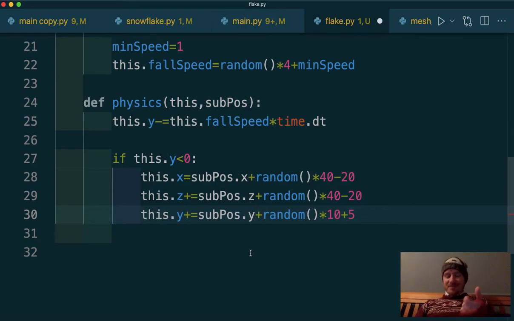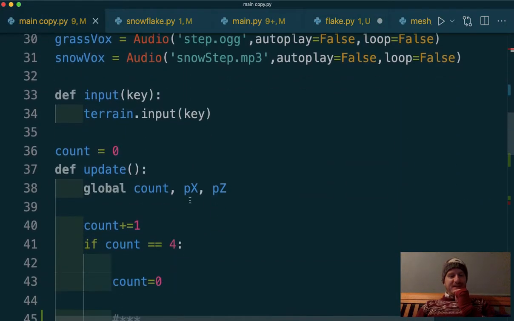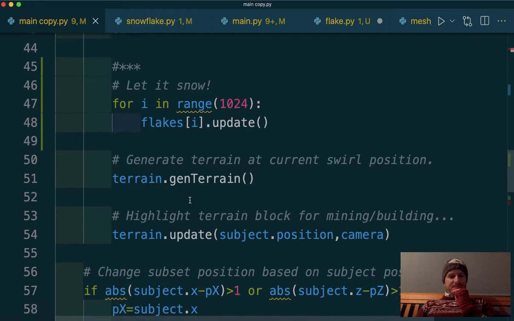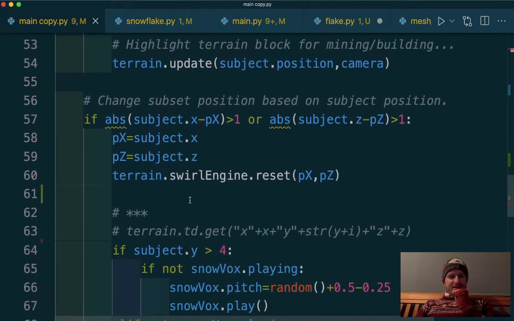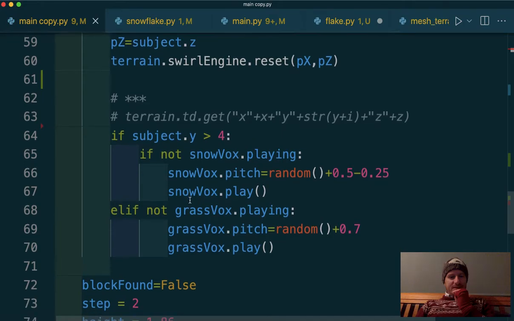What would be better is if the y value of that snowflake hits the terrain. So what we could pass into here. Oh, I think I've done this in my prepared code. I kind of wrote something. Flake update. Yeah, I've kind of done it here.